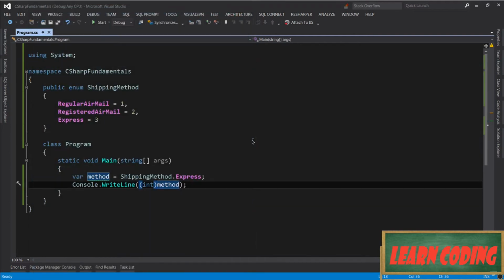Now there are times that you receive a number from another system. It could be your database, or it could be a third-party application supplying some data. And you need to convert that number, that integer, to a shipping method in your application. In situations like that, again, you can use casting to convert an integer to a shipping method. Let me show you what I mean.